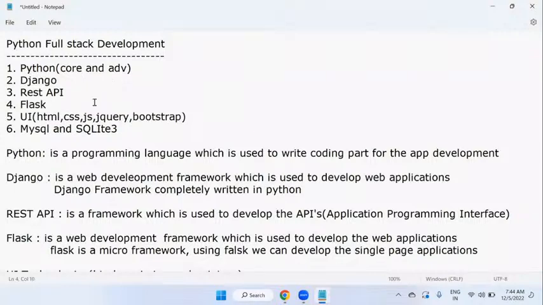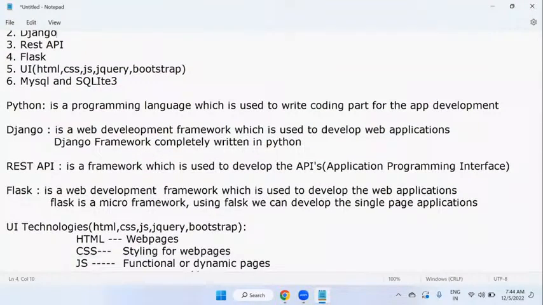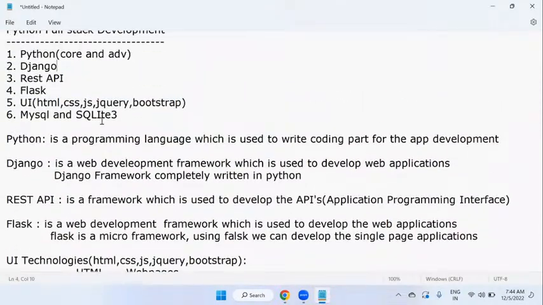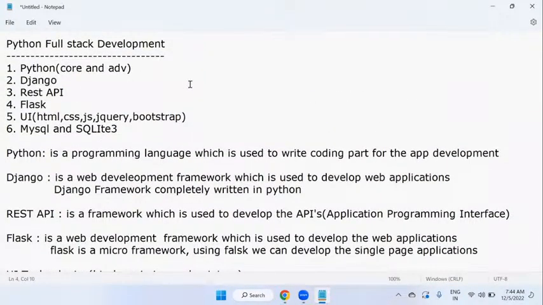So this is about the Python full stack development courses, and I've clearly included which subject is required for what purpose. If you have any question, feel free to ask me now so that I can give you a clear answer.